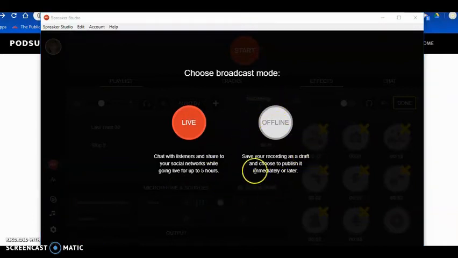Before you push that button to go offline, it's important to note that once you click on it, you will begin recording. So get your podcast script together and make sure you're in a nice quiet place, and let's get started.